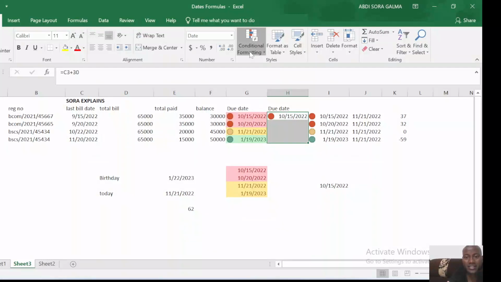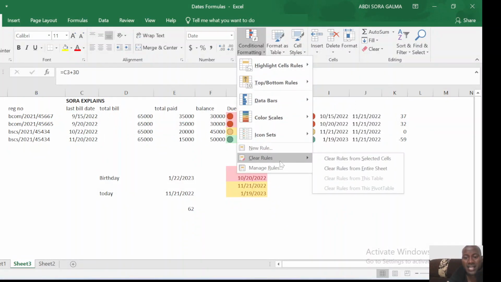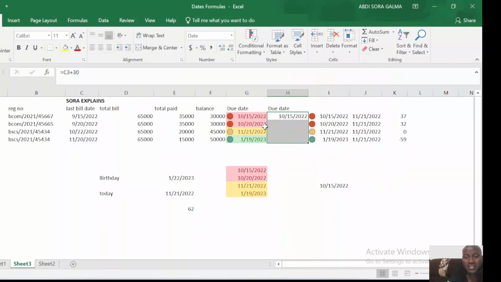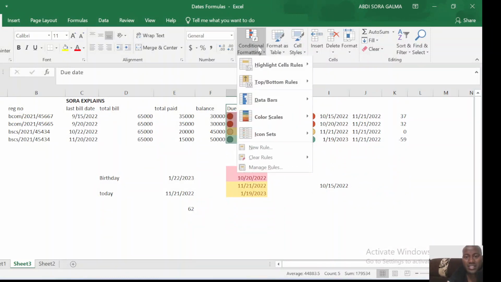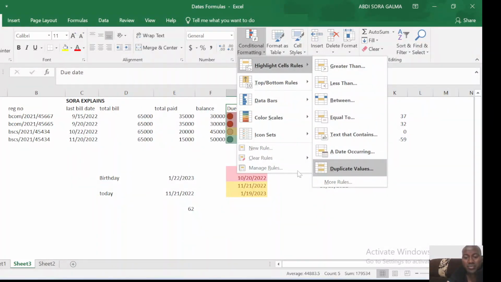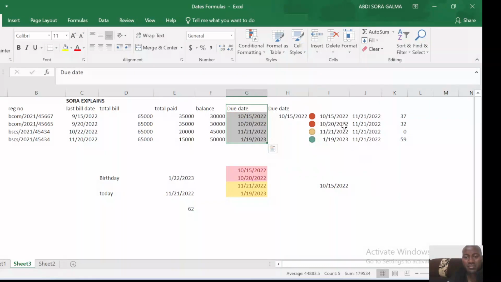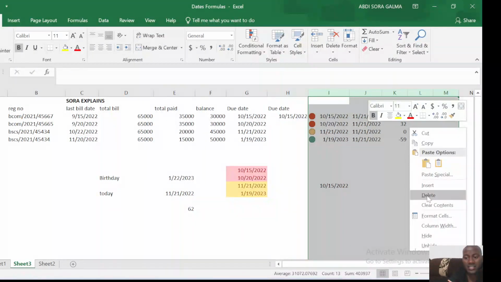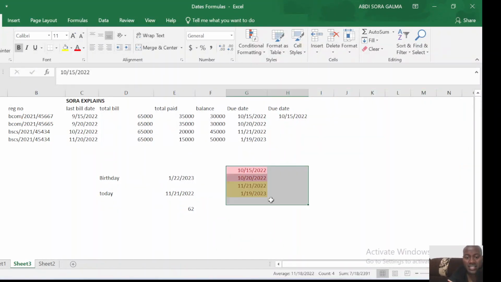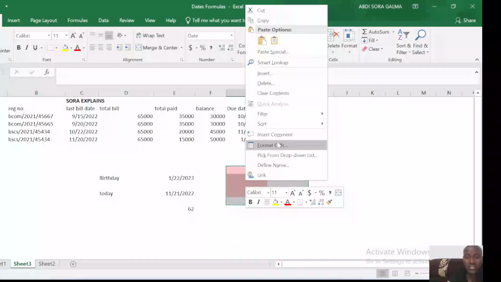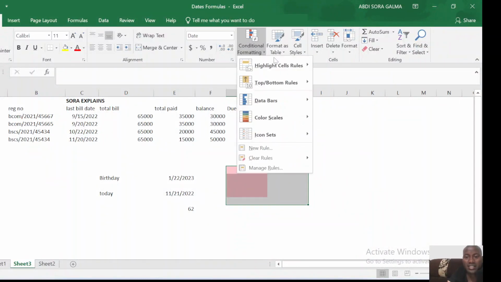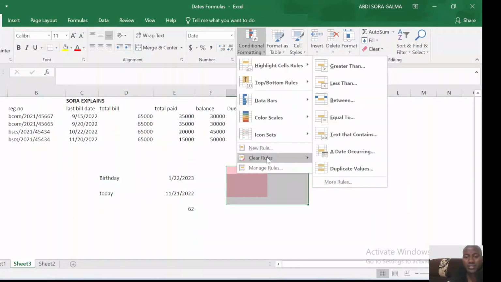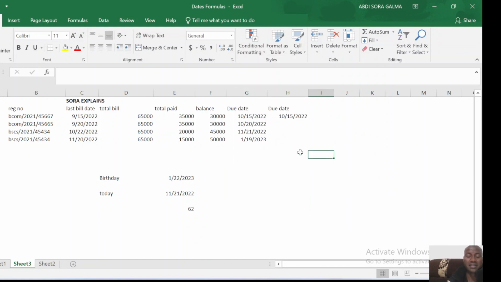Just remove the icon set for the time being. Icon set, I just remove them. I delete these ones so that it comes easy. I clear the rules. You always clear the rule like that. So that is our due date.